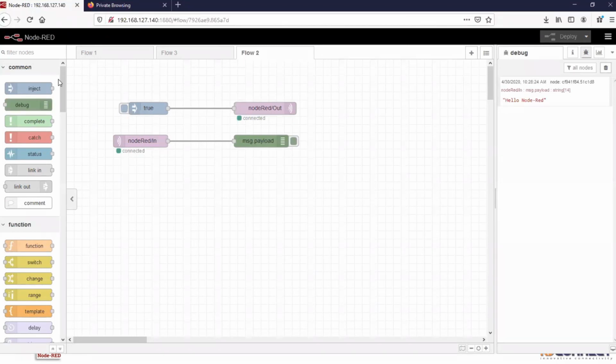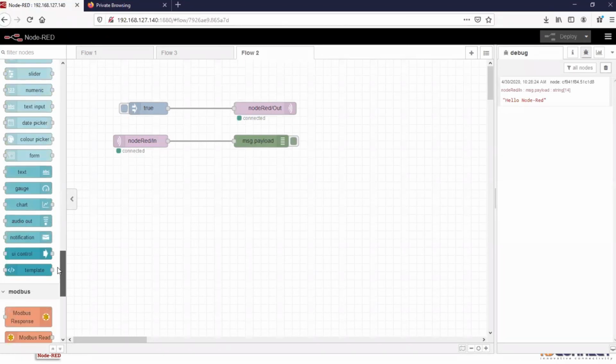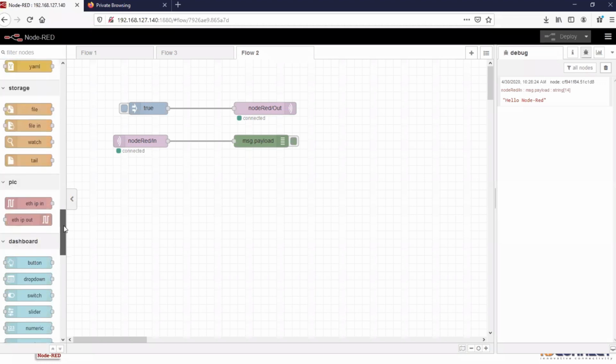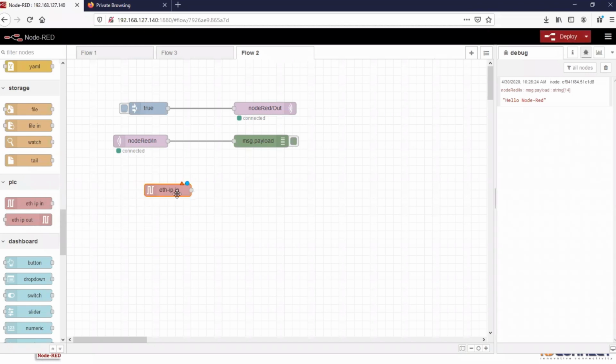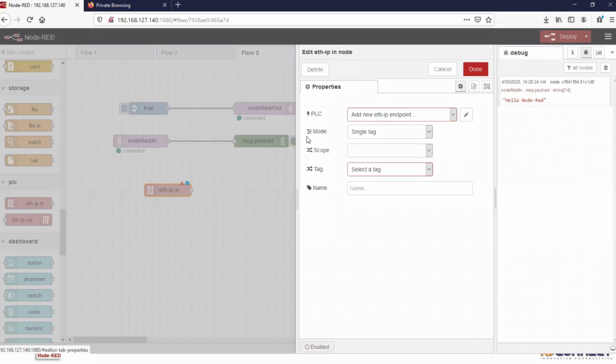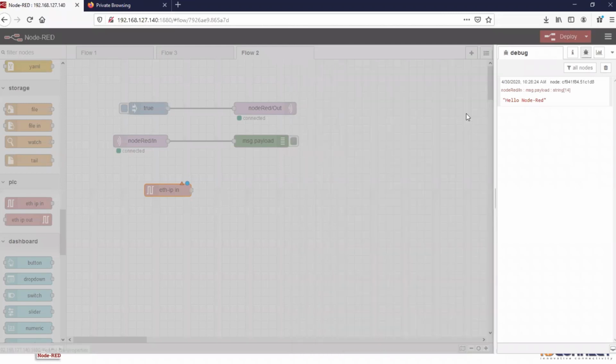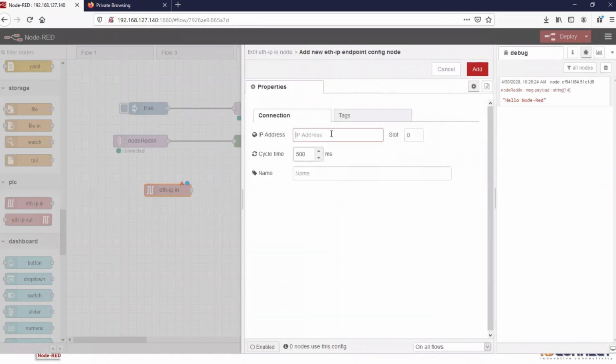Now, let me show you some examples of PLC nodes. Here I've got a PLC node for Ethernet IP. So to use this node, I could drag and drop it into my flow. I double click on the node, and then I need to add a PLC endpoint. So I go ahead and click this pencil icon again, and I type the IP address for my PLC.